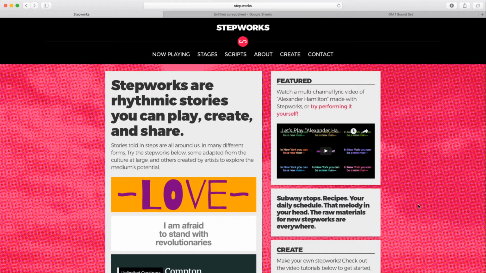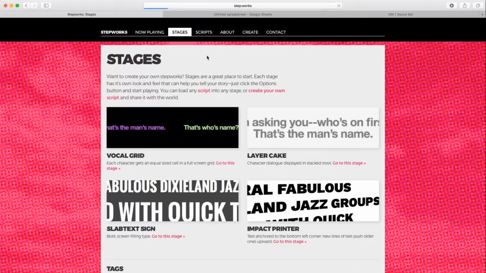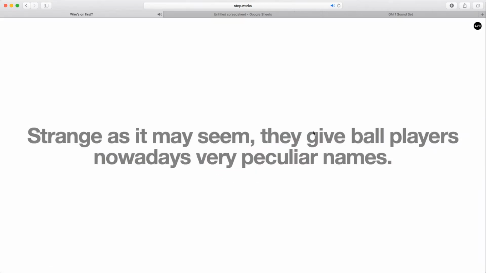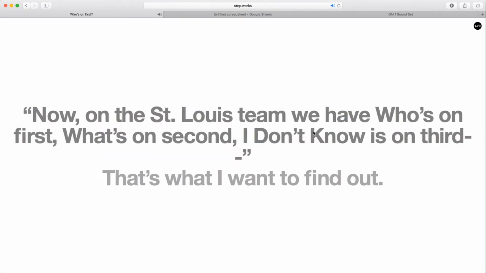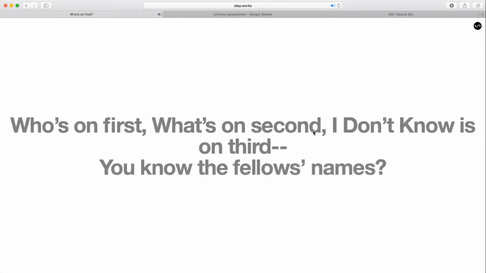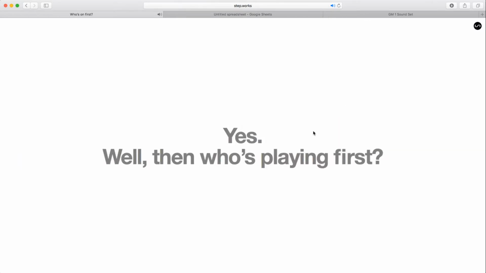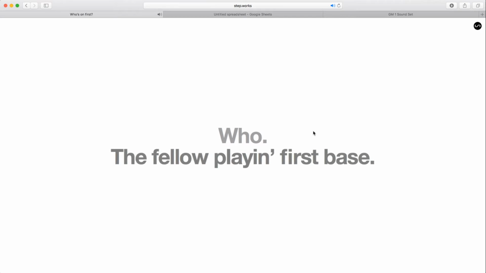So to get started, let's click on Stages. Stages determine what your story is going to look like and what your story is going to sound like when you perform it. Stepworks currently has 4 stages. There's more to come. I'm going to pick a simple one called Layer Cake. And if I start clicking or tapping, you'll see the lines from just a default script. This is the Who's On First dialogue from Abbott and Costello. That's just the default content here.